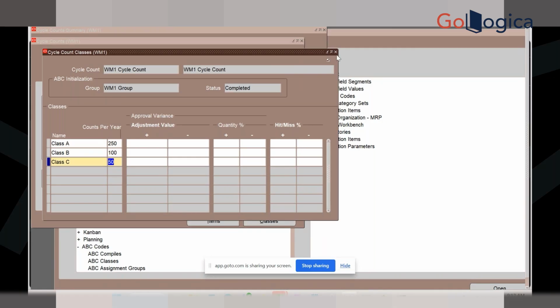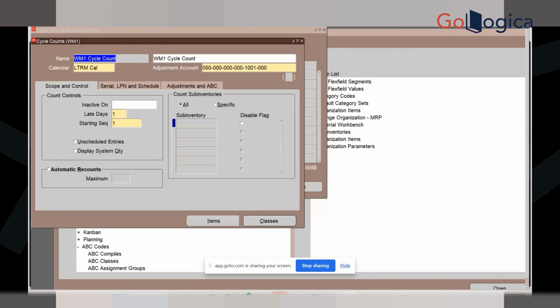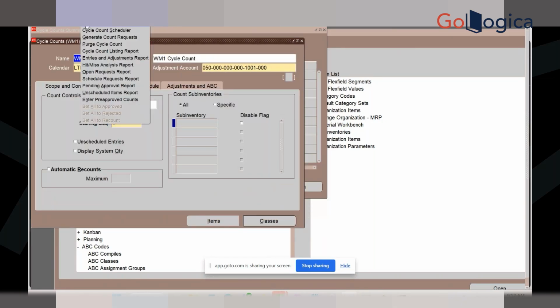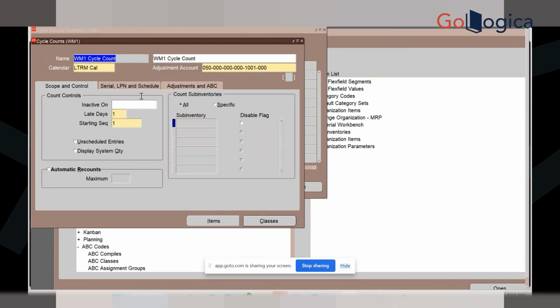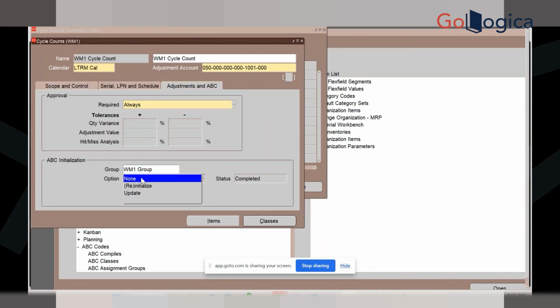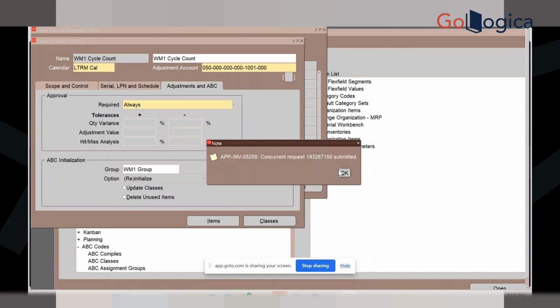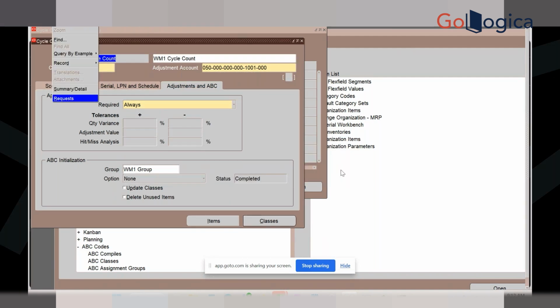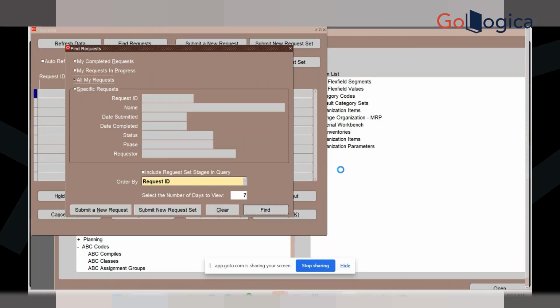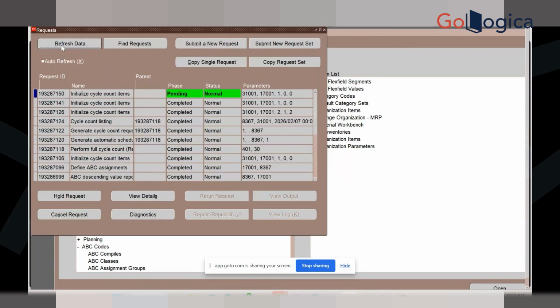Save it. देखो, अब आइटम्स में आ गया है क्या? Do it reinitialize again. Save. Save it. अभी एक बार ओपन करके साइकिल काउंट को... Let's see, items are getting updated or not. Yeah, if items are loaded, then we can.